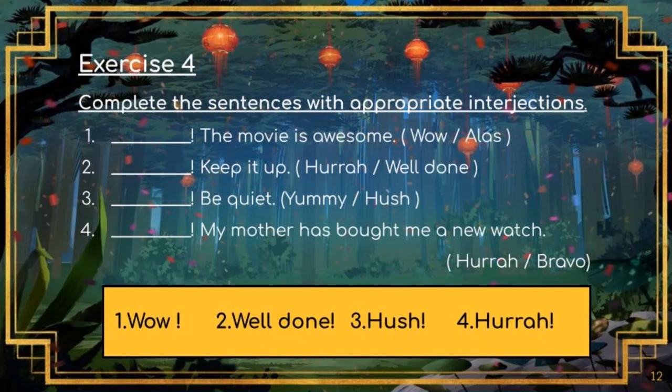Dash, keep it up. So students, the given options are hurrah and well done. Students, we know very well that hurrah is used to express happiness. Well done is used to praise someone. So students, which option is suitable for the second one? Yes, you're right. The answer for the second one is well done. Well done, keep it up. Let us move to the third one.